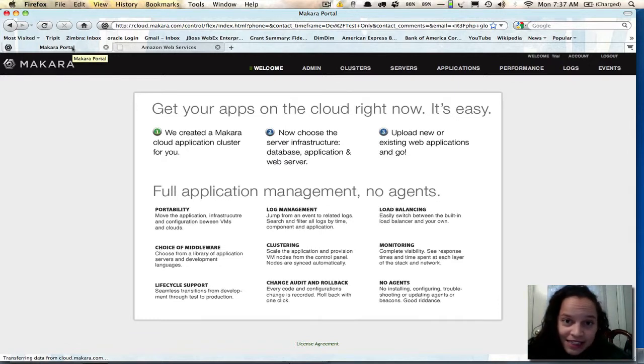What I'm going to do today is just give you a really quick introduction to Makara. Makara was purchased by Red Hat at the end of last year, and I had a lot of questions from people like, what is it and what do you use it for? And it's actually pretty cool, so I wanted to share it with you.